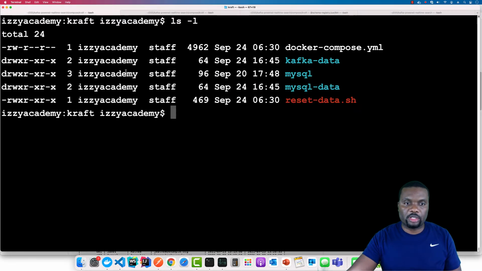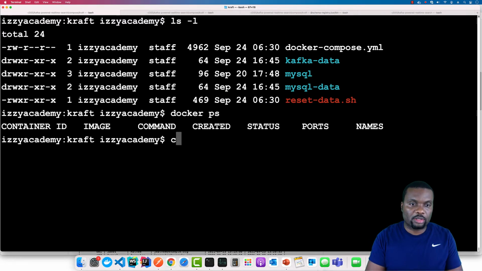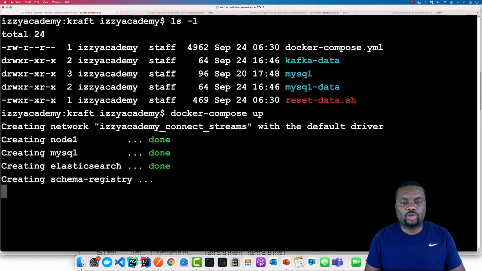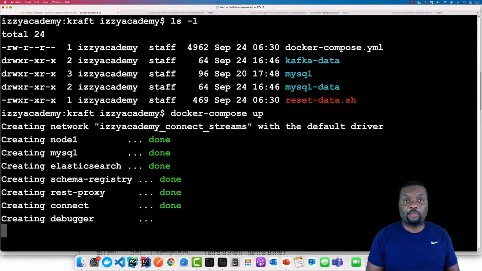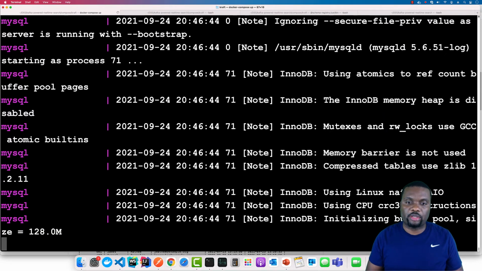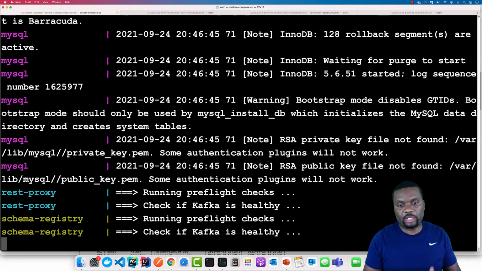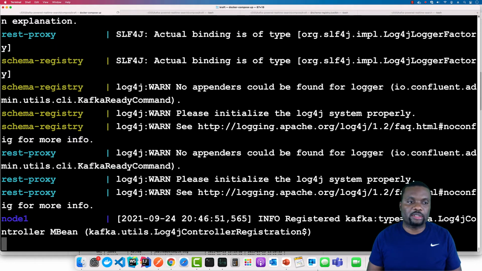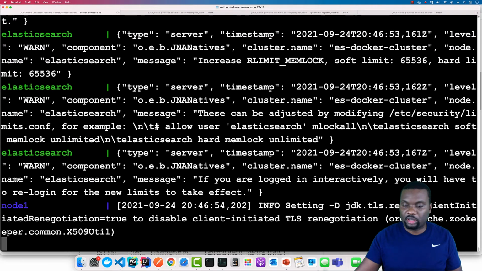So let's make sure that Docker is still running. All right, so Docker is running fine, and we have reset the directory. Now we are ready to do our up command. Running this for the very first time, it may take about 5 minutes to load up, but because I've already downloaded the Docker images, this may take about 1 or 2 minutes. But right now it is booting up Kafka, booting up schema registry, REST proxy, and all those components.